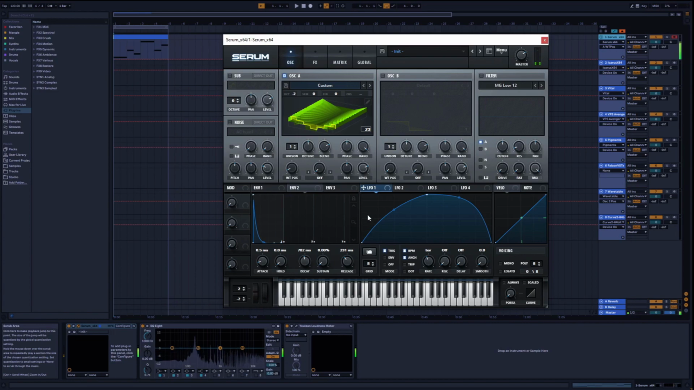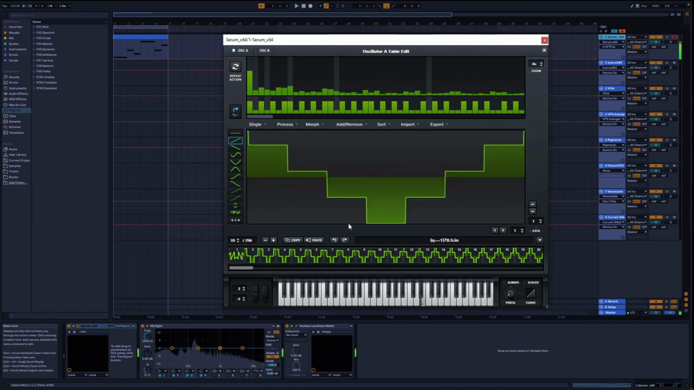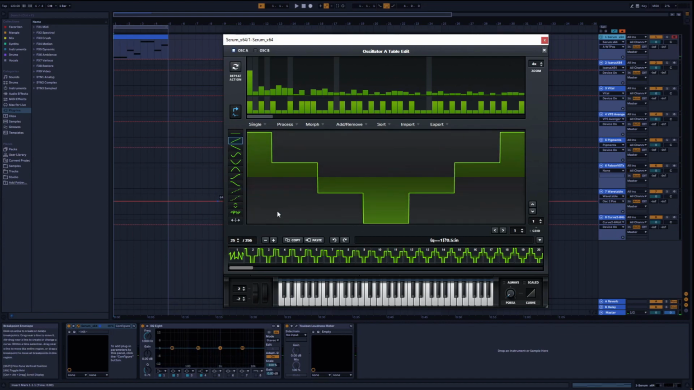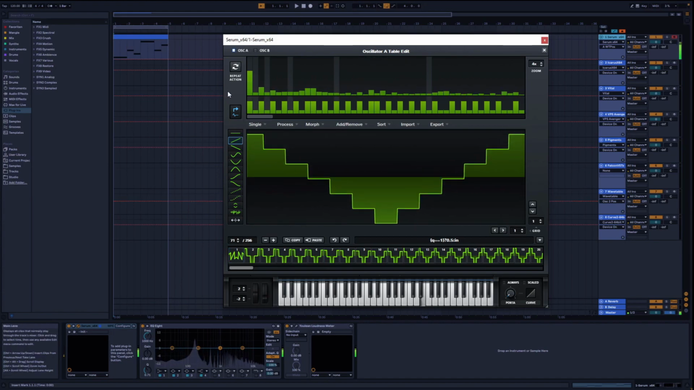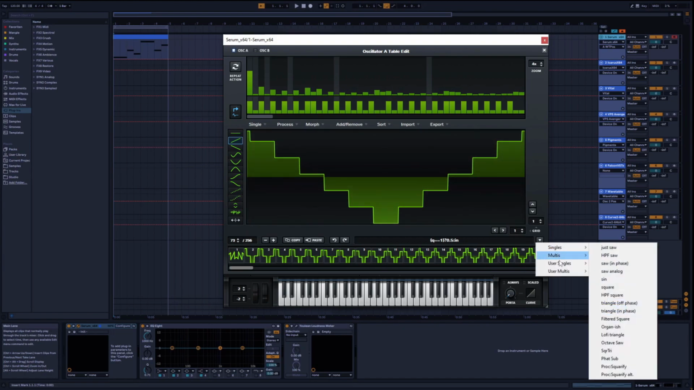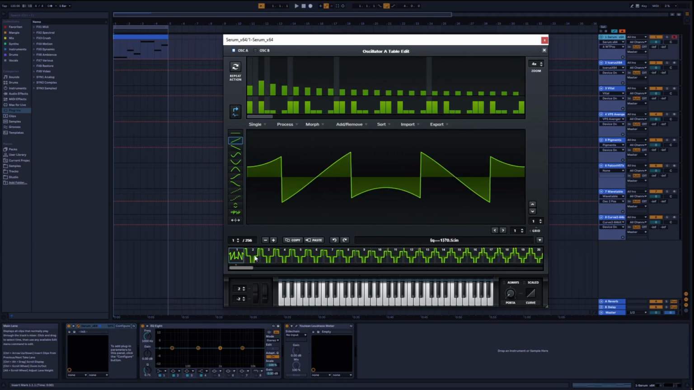What is this? I think it displays your wavetable independent of your settings. Probably can switch that off somehow, but I'm not sure how. But anyway, you see with the singles processes here, you can affect single waveforms.